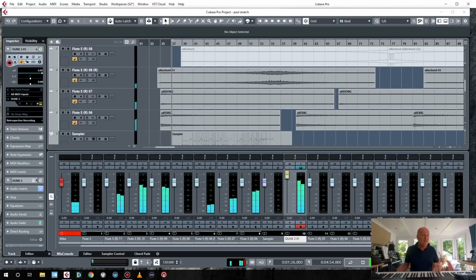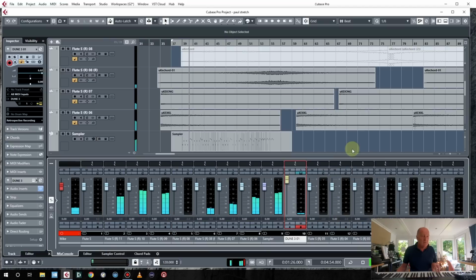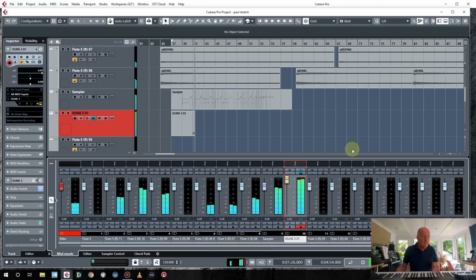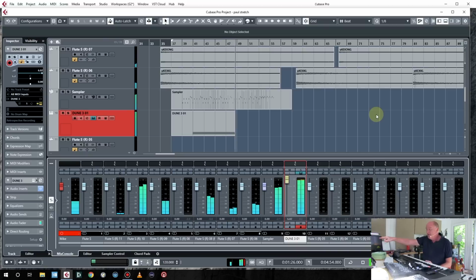Right, let's see how this fits. Is it timing-wise going to fit? We're going to phase it in. Actually, it is phasing. Rhythmically it's phasing because these are two different rhythms, because I was just free playing in the sample, which is at a different tempo to what this. But that's quite interesting, isn't it?